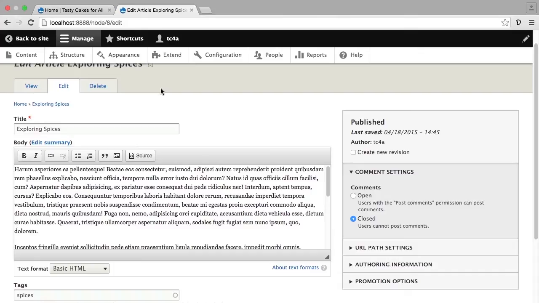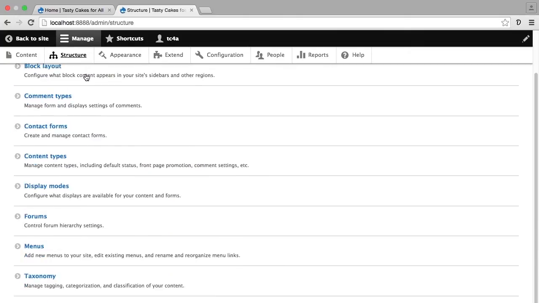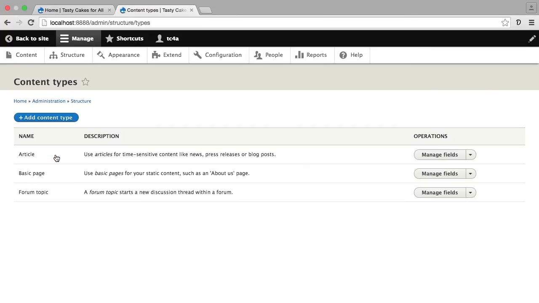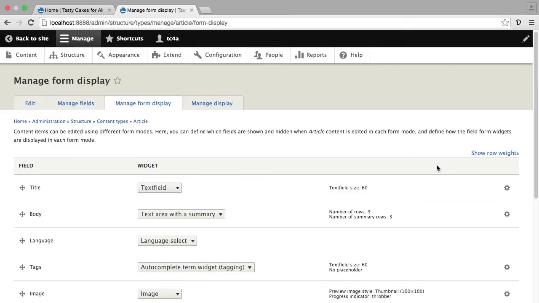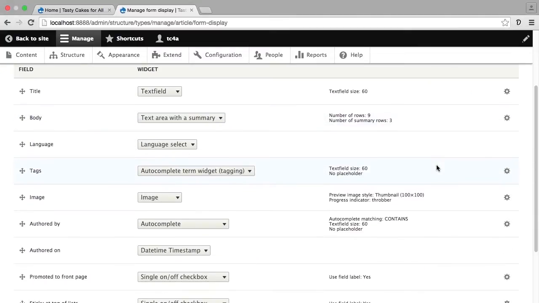We're looking at the edit form for the article content type by looking at an existing article that we've already created. If we want to change the way that this form displays, we're going to need to go under Manage, Structure. This is where content types will be found and managed. Under Operations, rather than choosing Manage Fields or Edit, I'm going to choose Manage Form Display. Now there are a lot of options available to me here.